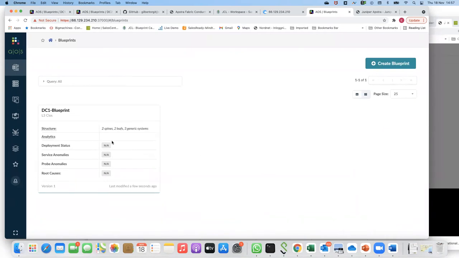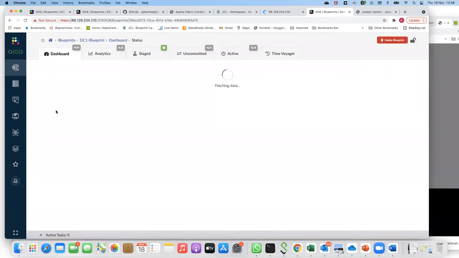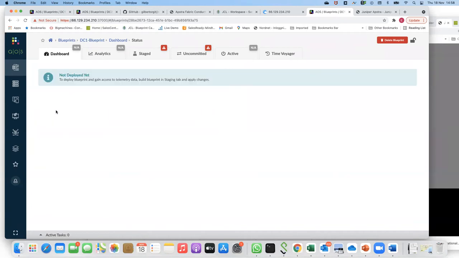Here we can see that we have not deployed anything yet. So that's the next step I need to do. And I see now that we are close to the hour, but I want to show you some things before we go into deploying this and seeing it actually working, the fabric up and running. As you can see here, nothing is deployed yet. So everything is just now within Apstra.